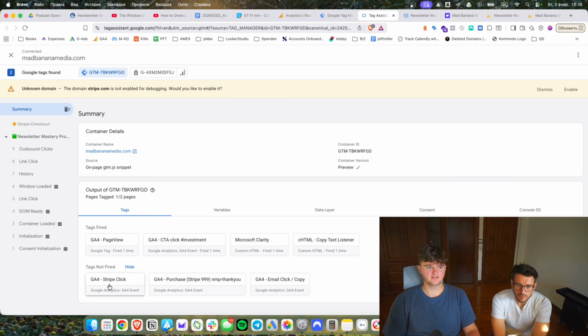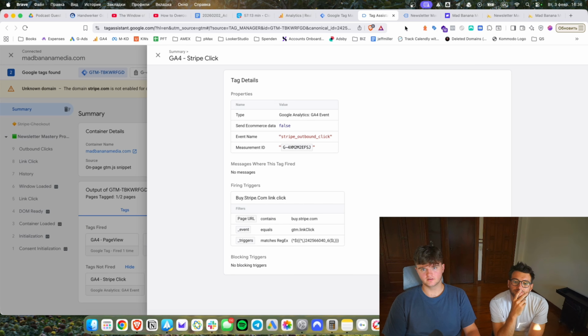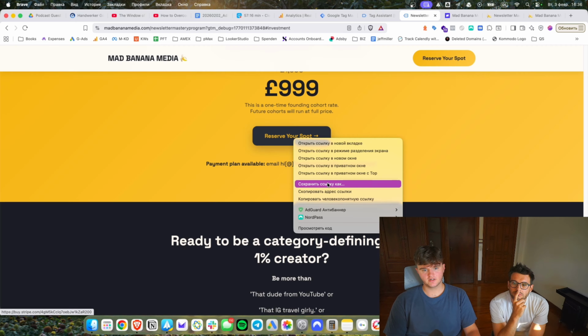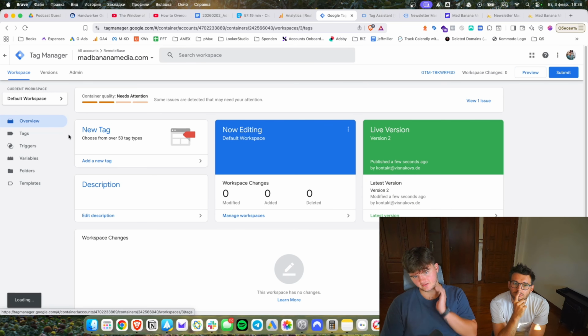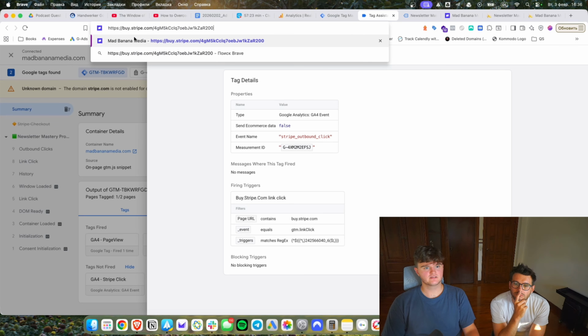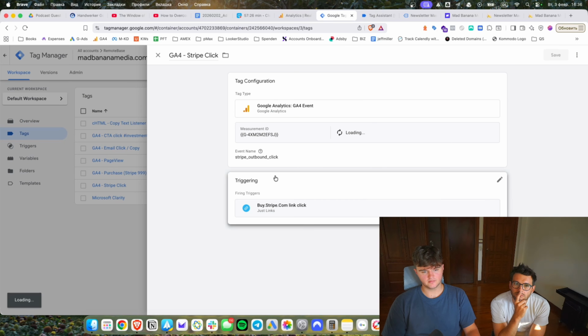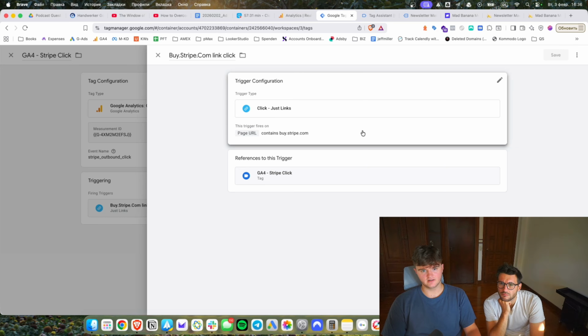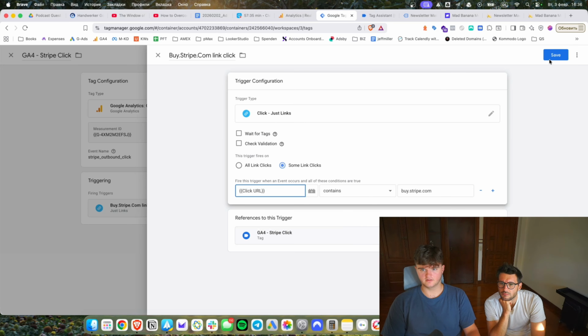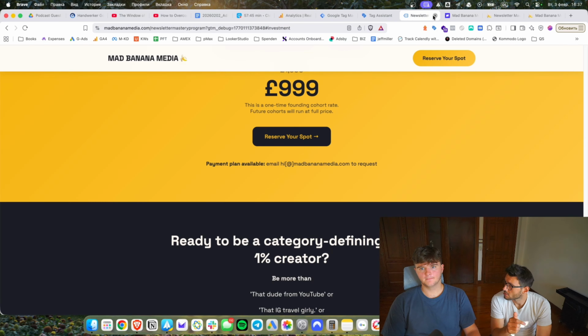Actually, the easiest that we have doesn't work for whatever reason. So the Stripe link click doesn't work yet. The link is buy.stripe.com. Stripe click just links buy.stripe.com. It should work. Click URL instead. It was page URL. Yeah.